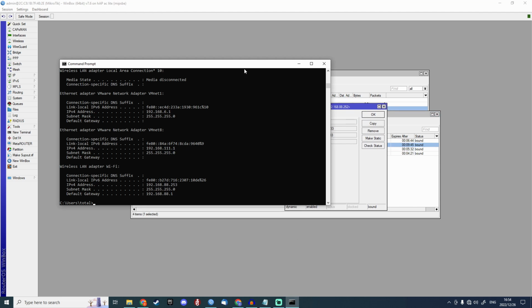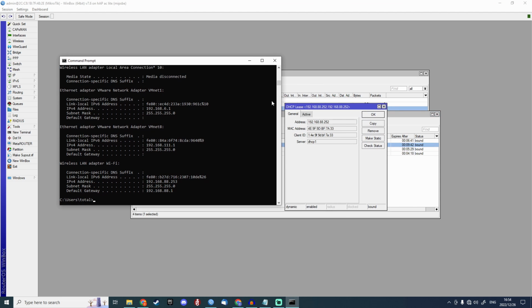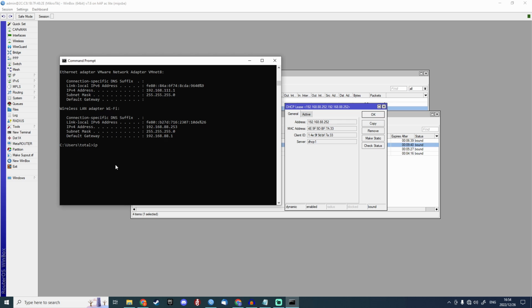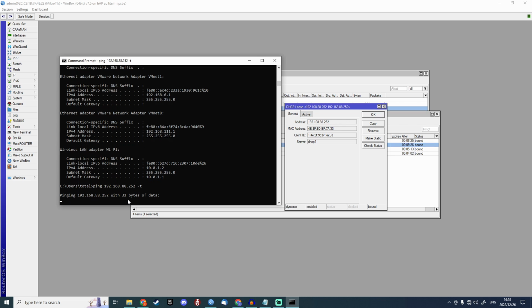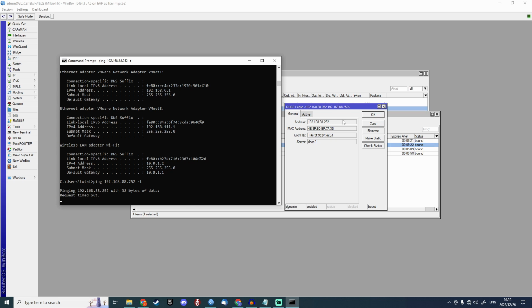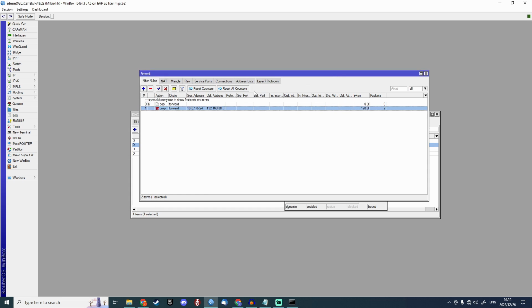Okay, so we go across to our CMD and let's double check. We are on the VLAN subnet, so we can ping 192.168.88.252, and you can see that none of our traffic is going through. It's getting timed out, which means it's dropping, and we can check here the byte counter on our rule. You can see it's going up. So that's how we know this rule is working.